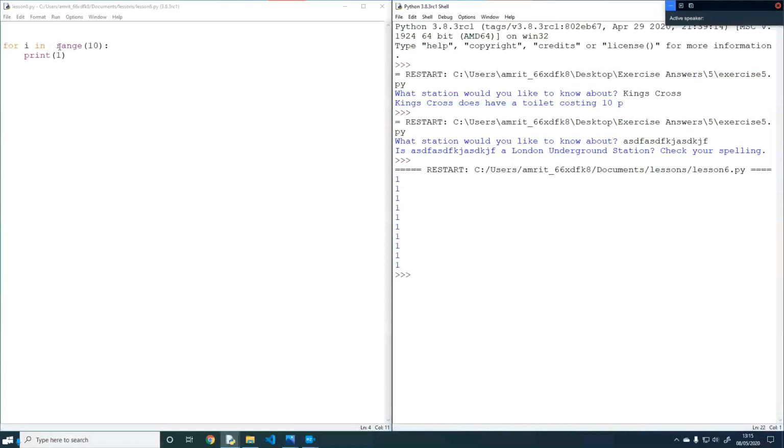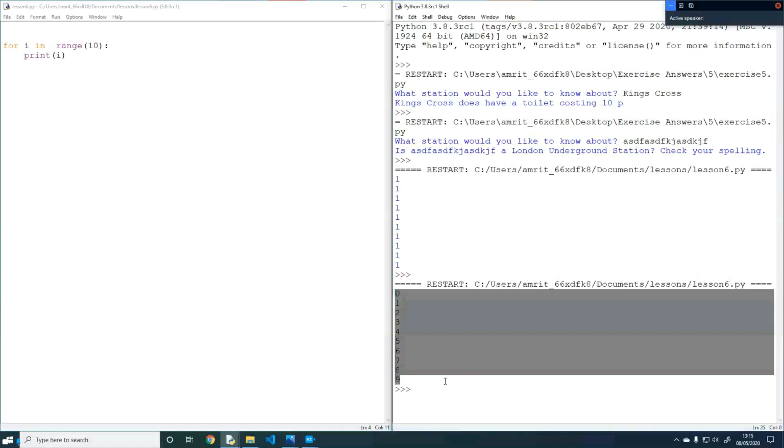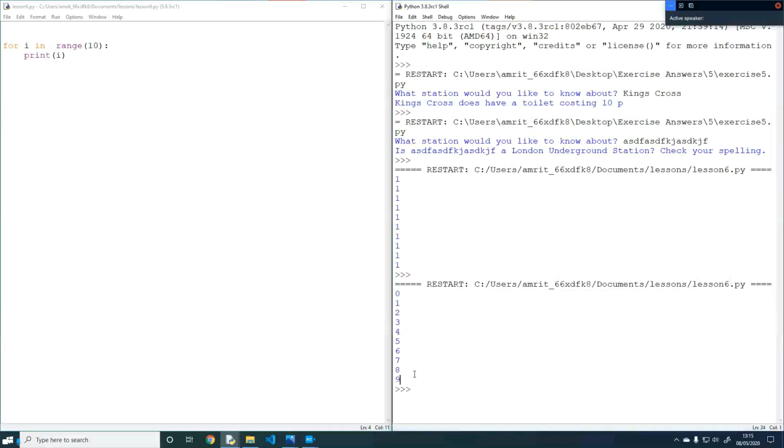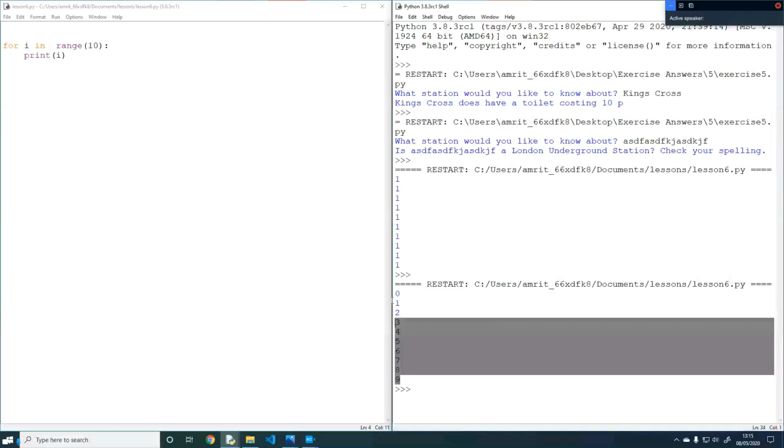But that being said, we kind of need to understand this range function a little better, because if I instead do print I, so print the value of I, run, okay, as you can see it goes 0, 1, 2, 3, 4, 5, 6, 7, 8, 9. Now this does print 10 values, but it starts from 0 to 9. So if you do count them, this is 10, so 1, 2, 3, 4, 5, 6, 7, 8, 9, 10. But this confuses a lot of people.